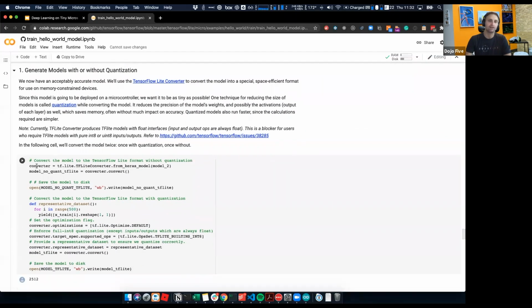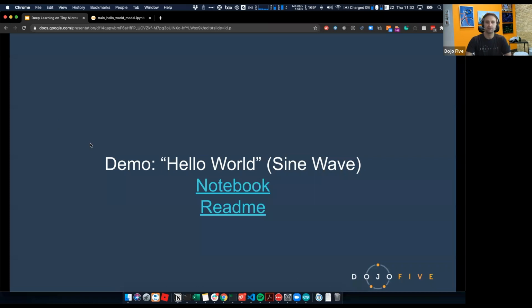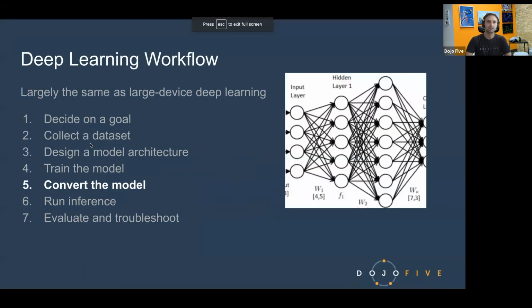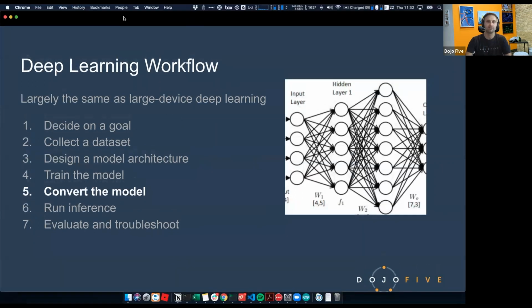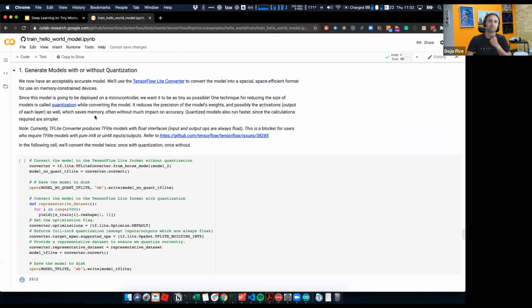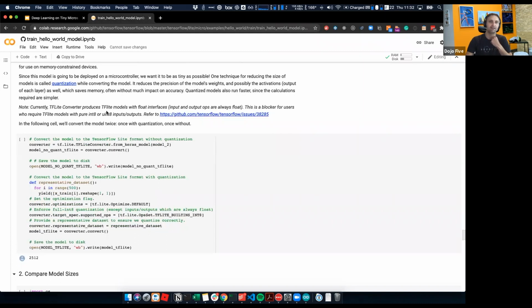And now we've gone through those steps that I mentioned back here: deciding on our goal, collecting the data set, designing the model architecture, training the model. Now we're going to hit the convert model. This is the key part, when we will start doing micro-specific stuff. They've got a TensorFlow Lite converter that converts it into basically a binary format. And then we can also do quantization, which is another optimization that's kind of unique for micro systems.